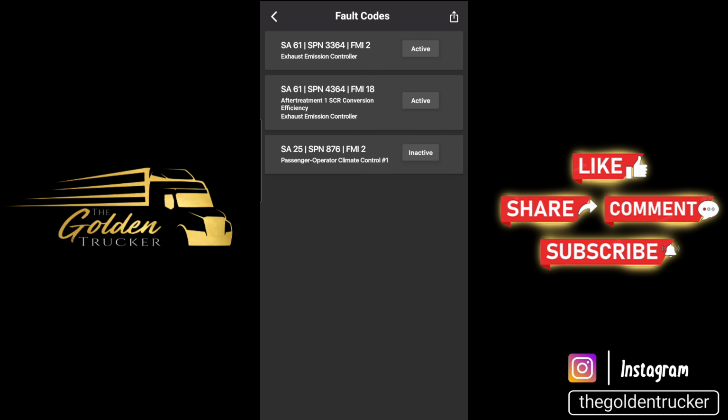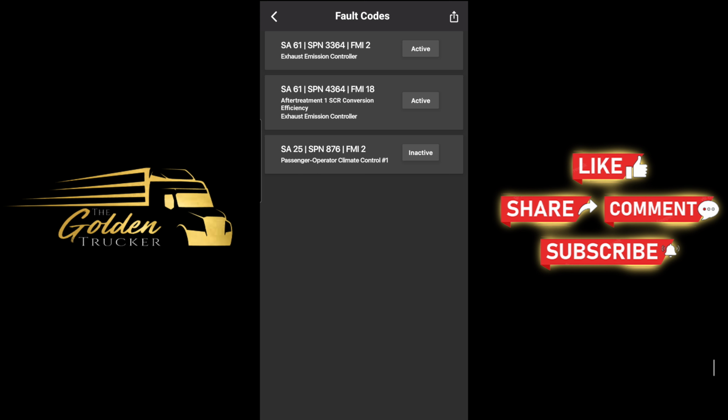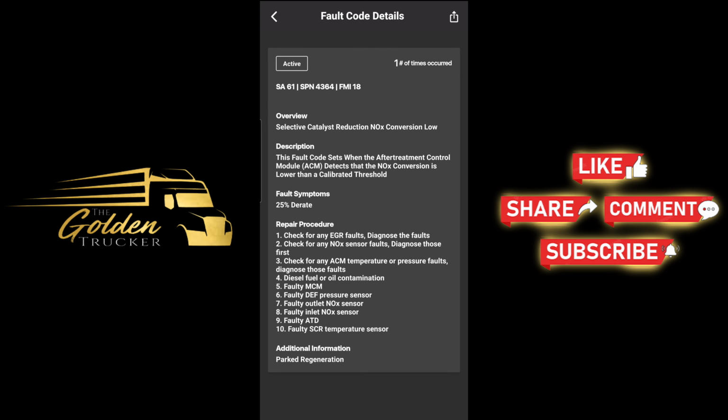So yeah, I'm gonna go back and let's go to the next one. SPN 4364 FMI 18, selective catalytic reduction, NOx conversion low. This fault code is set when the aftertreatment control module detects that the NOx conversion is lower than a calibrated threshold. So fault system 25% derate, and then repair procedure. Look at all those repair procedures.